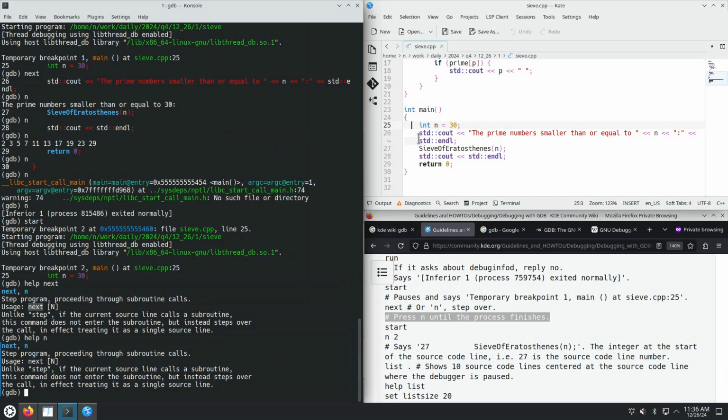So step into means, if you're at a call site, enter the callee, so enter the function. Whereas n means, if you're at a call site, so on line 27, advance to the next line in the current function or frame.